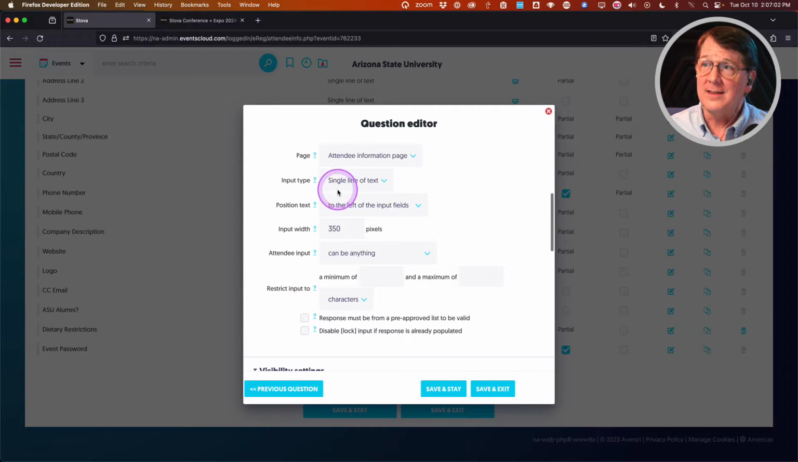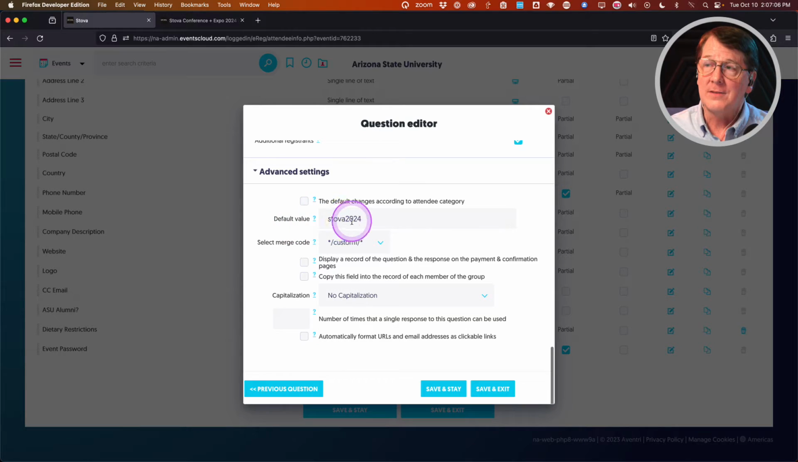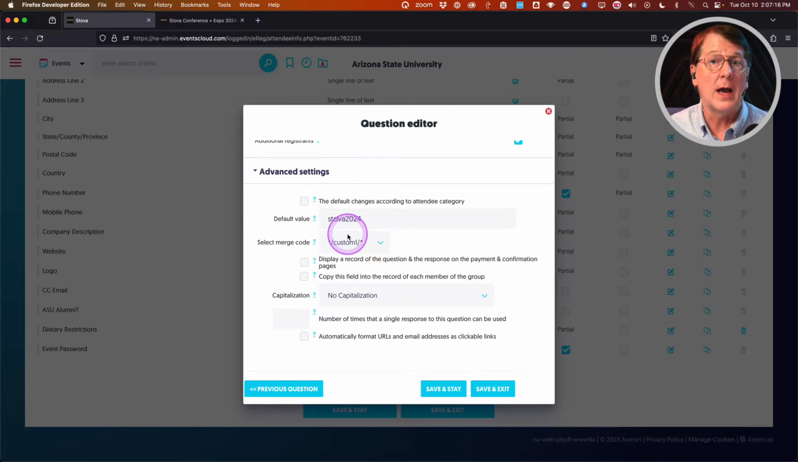This is just a single line of text field, and down here at the bottom, I have entered a default value. And I've also selected a merge code, a custom merge code that I can use back in the email to provide it. So when I contact them to let them know how to log in, I can say, this is the event password.